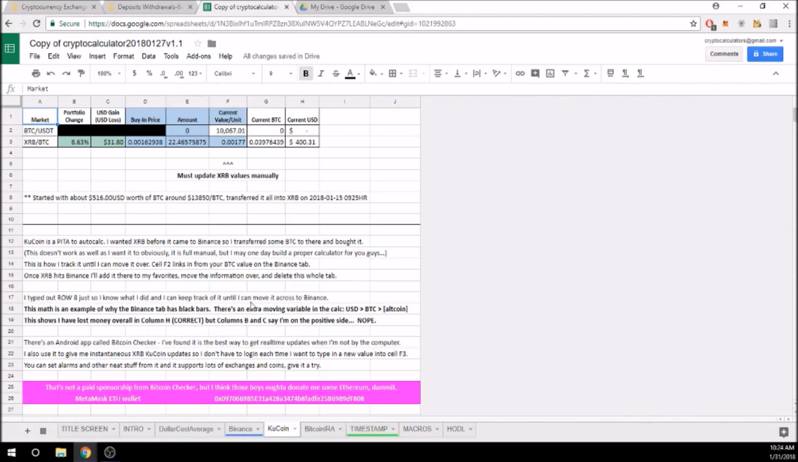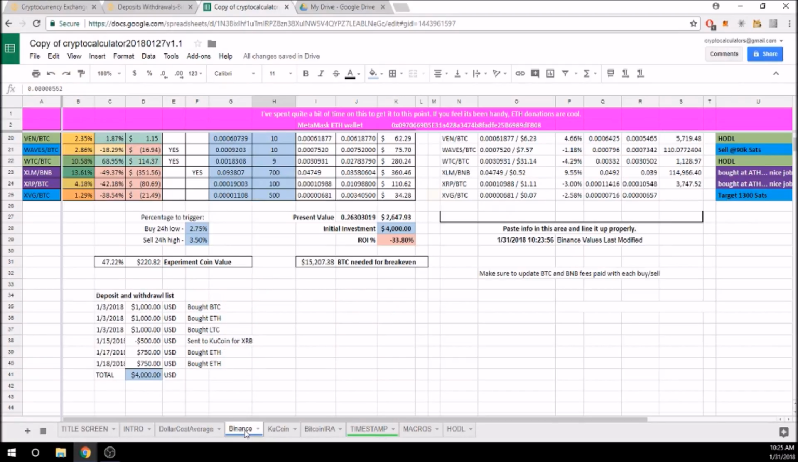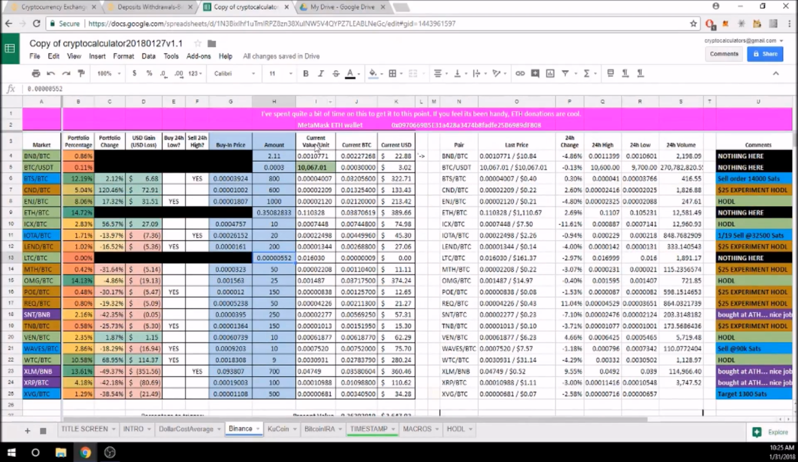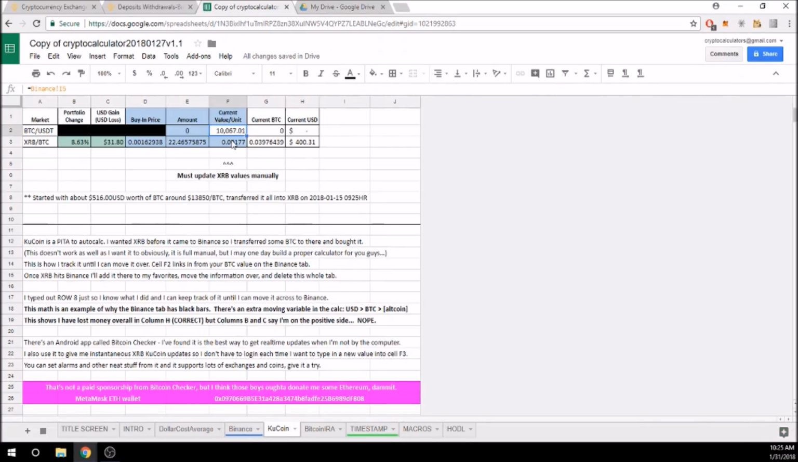In the future, we'll get a KuCoin going on. This is just an example. Read through it. This right here, 10.0.67.01, updates from Binance Sheet I5. Where's Binance I5? Binance I5. 10.67.01. So anytime you update, it's going to update over here as well.